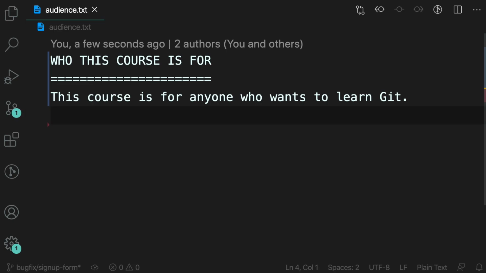Obviously, these changes have nothing to do with fixing a bug on a sign-up form. But here we're not working on an application, so don't worry about the differences. I'm just teaching you how to use various tools in Git. The name of our branches, the changes we make, and the commit messages don't matter.